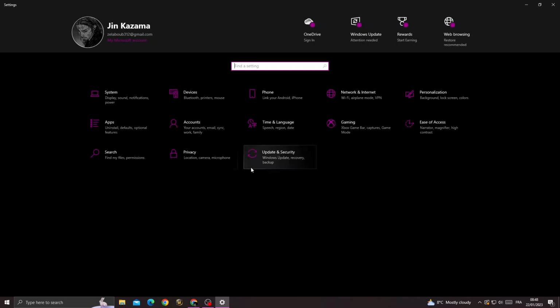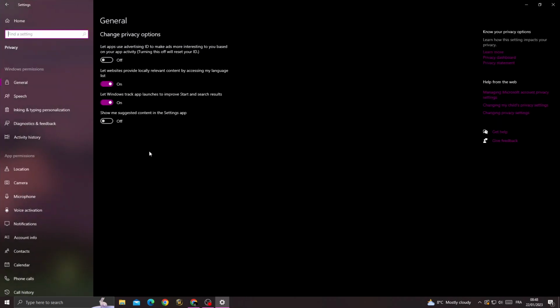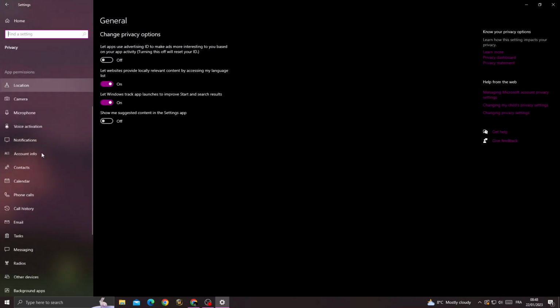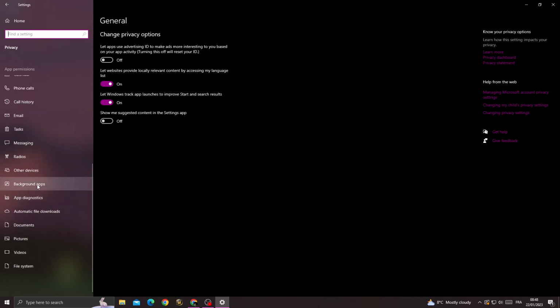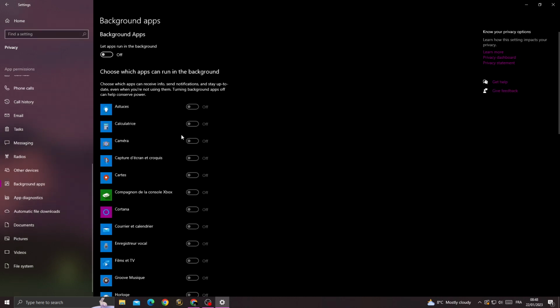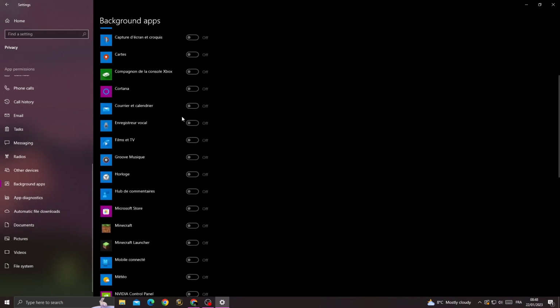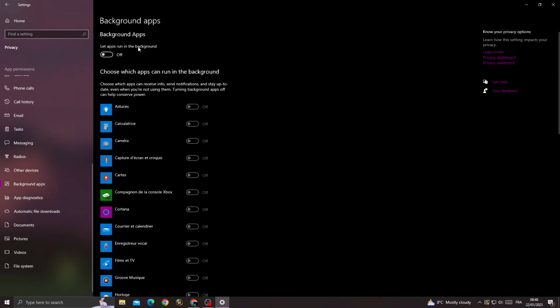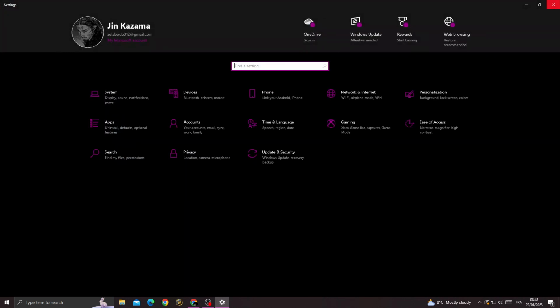Now once you're here, go to privacy and then go to background apps. Now close all background apps here, turn it off just by turning off the first option.